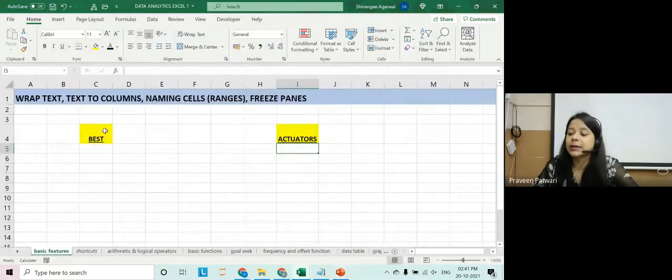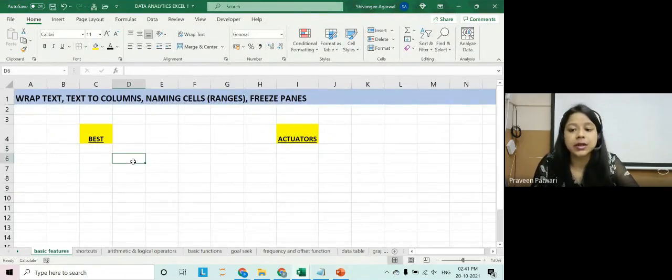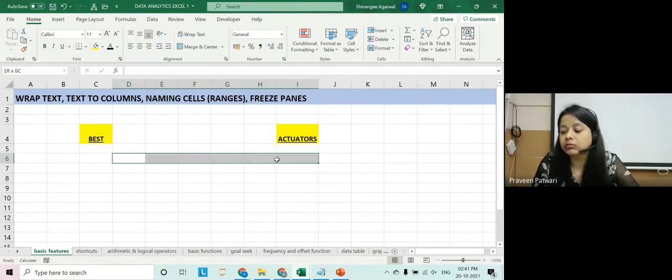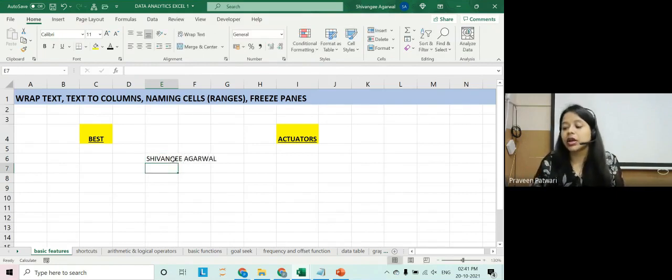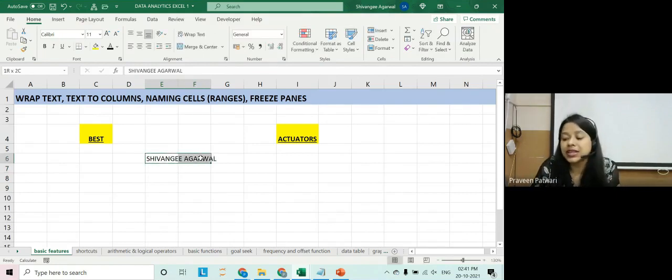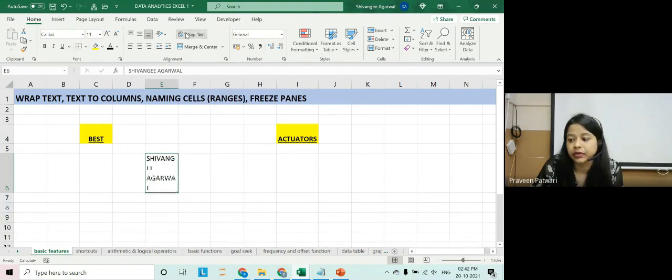Now next, something which is wrap text. What is wrap text? Suppose you want to, let me just write a heading over here, Shivangi Agarwal. Now maybe I want to keep this in my single cell. What do I do? I just go to my home tab and click on this wrap text. See, it keeps it in the same cell.